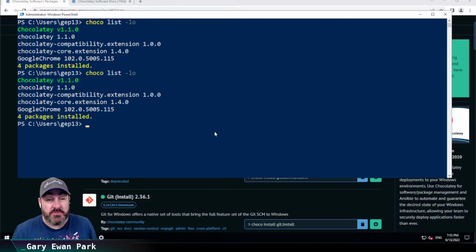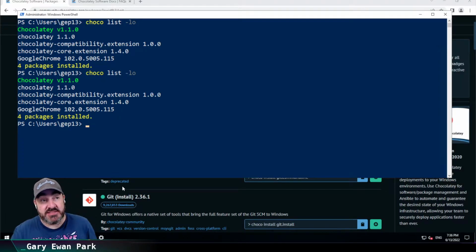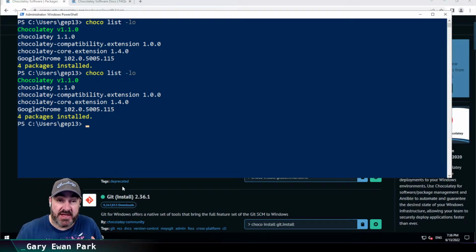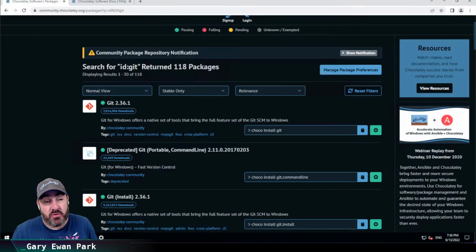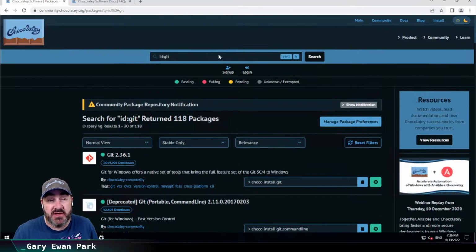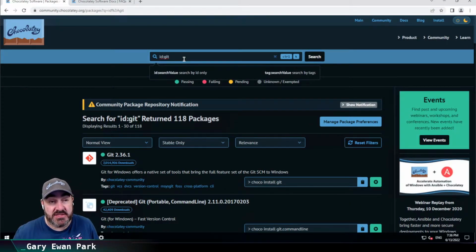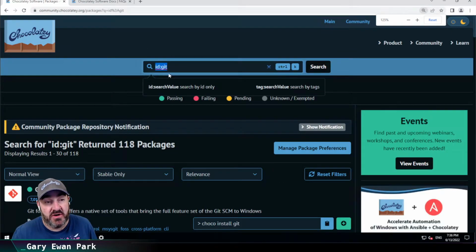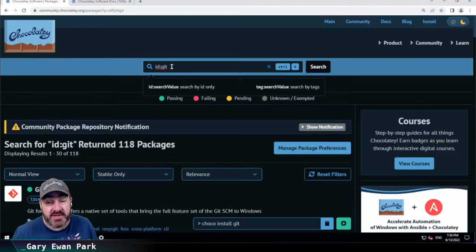Now, let's use a specific example. Let's imagine I wanted to install the Git application. It's a common tool used by a lot of developers and ops folks. So if I go up to the Chocolatey repository and I search for Git, I've been a little bit more specific here, and I've said that I want to search for packages that have just got Git in the ID.